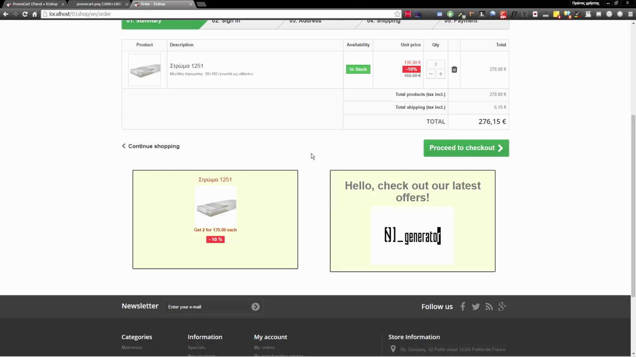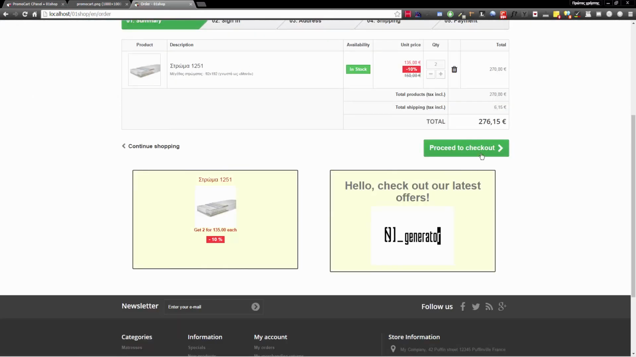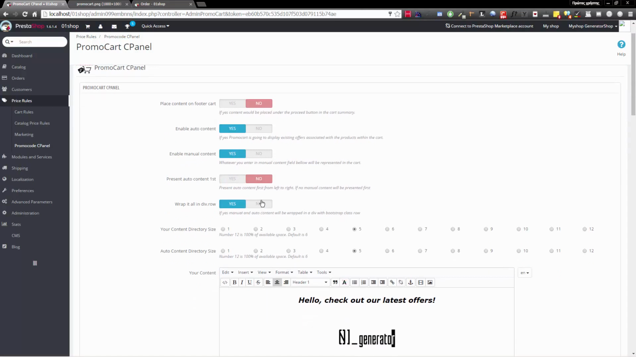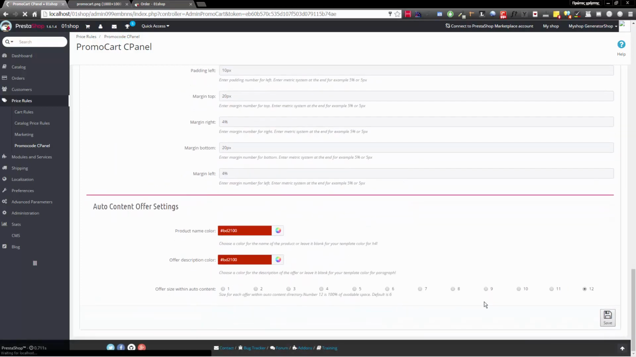Well, if it suits you, it's fine. We have both places for this. So I'm not going to hit no because I like it above the proceed button, and I'm going to present the manual content first, and I'm not going to wrap it all in a row. So, okay, I'm going to save it.